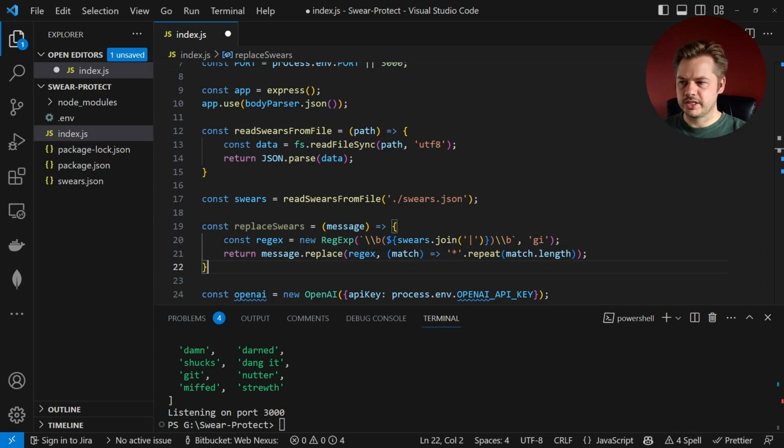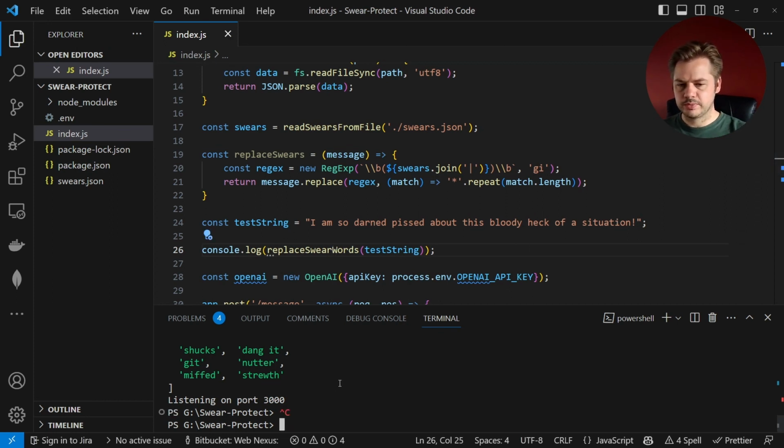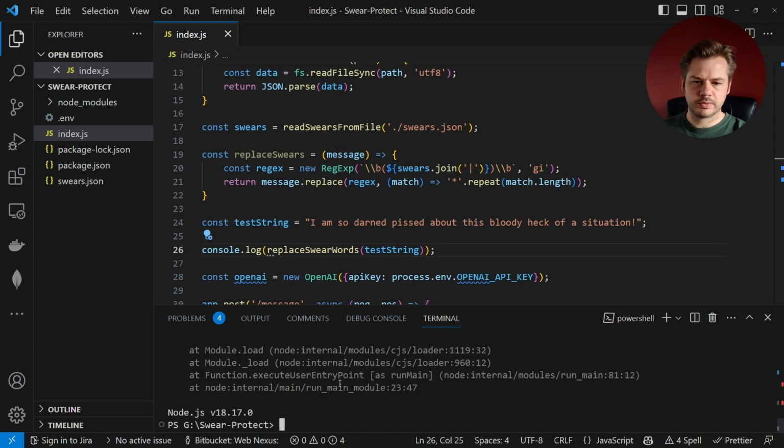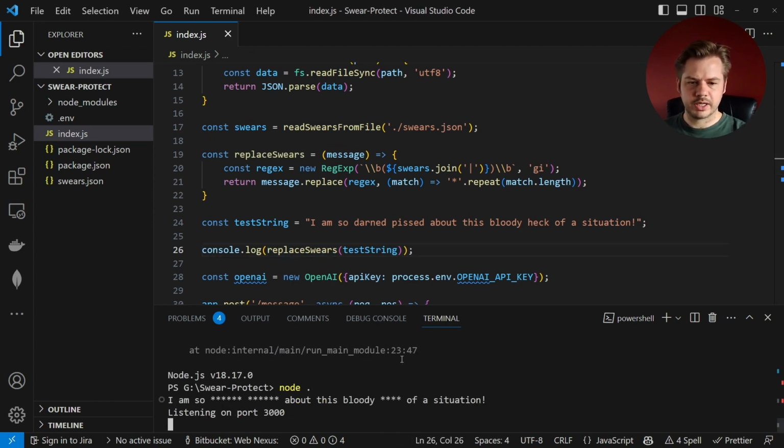So let's run a test string. So here's my test string. I'm so darned pissed about this bloody heck of a situation. I'm just going to console log that out. So we run node dot. Let me just replace that. Run node dot again. And here we can see we've asterisked those words out.